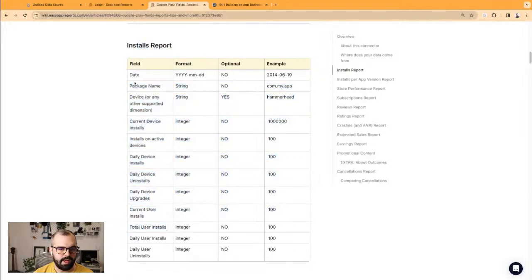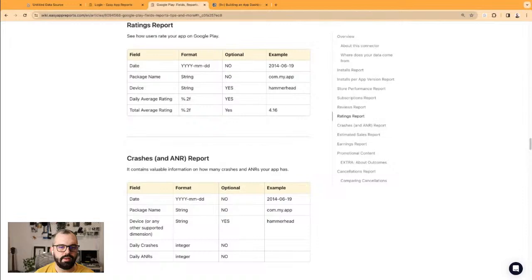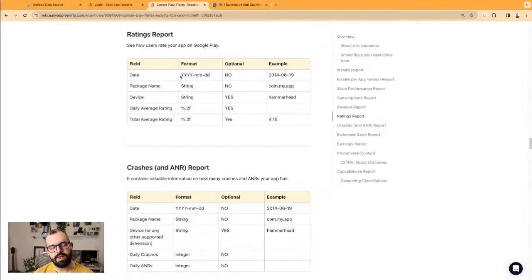My package name, which is the app, the device, and all of these different metrics. If I look at ratings, then this is what I have. And I'm not really tied to just one. So in one dashboard, I can have data coming from multiple different reports or data sources. So that's what I mean when I say a data source.